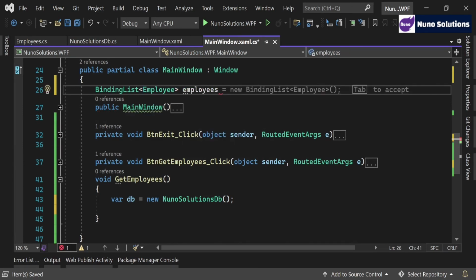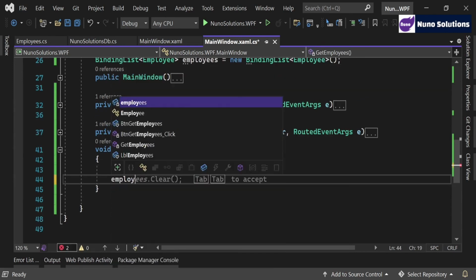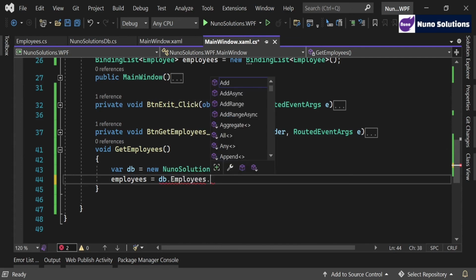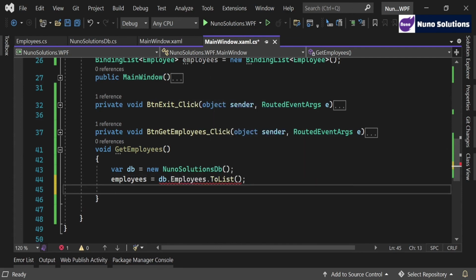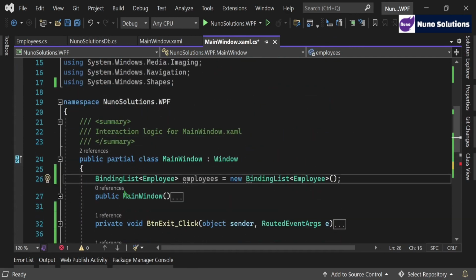And Visual Studio is pretty much predicting what I want to do. I want to instantiate a new binding list of employees. Boom, there we go. Save it. Go back to our method here. So now what we're going to say is employees equals db dot, and we're going to pull from the employees list, and we're going to say dot to list. We're getting a squiggly line here because, okay, so let's just use list, and I'll show you what I mean.